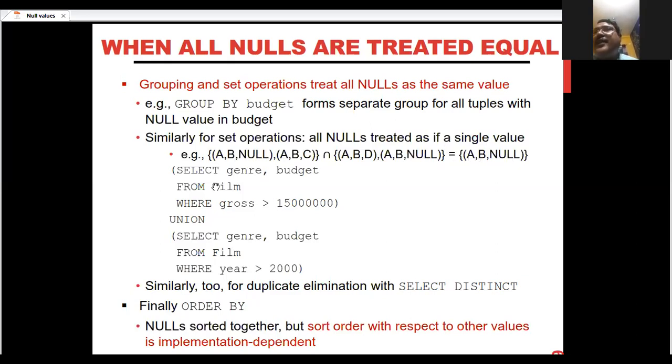So in this way, if I write select genre and budget from film where gross is greater than this, union select genre, budget from film where year is greater than this, from these two tables I can get similar rows and duplicate elements in the select list. It may be possible that there are duplicate values. Here with 2000 gross income I can get this type of movie. But here we have used the select listing, so duplicates will be removed, for null also. So null values also appear.